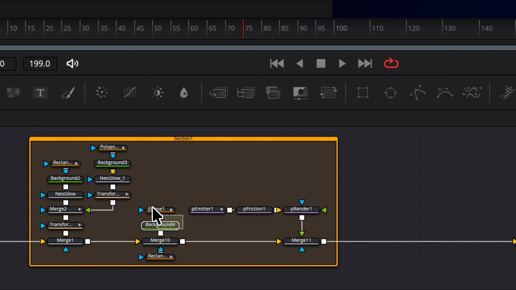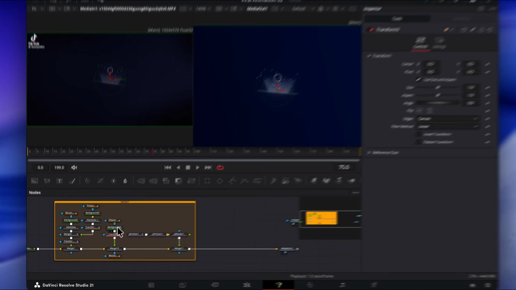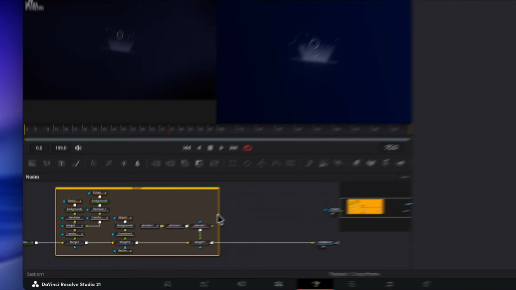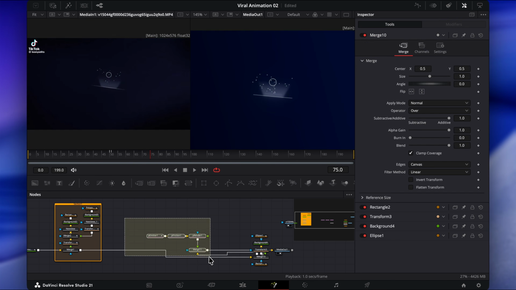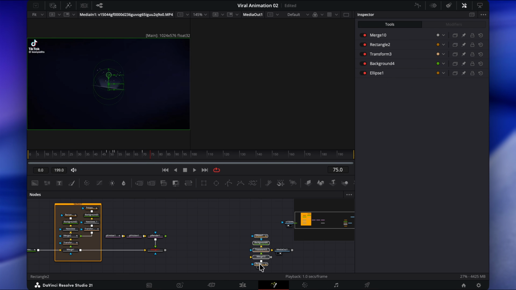After that, move the ellipse and background nodes up to create some space. Between background and the merge node, add a transform node. Then move everything back down. Organize the nodes again. Move the underlay node to the left so only the line and the light are covered. Move all the ball nodes to the right and the particle nodes to the left. Then reconnect everything.